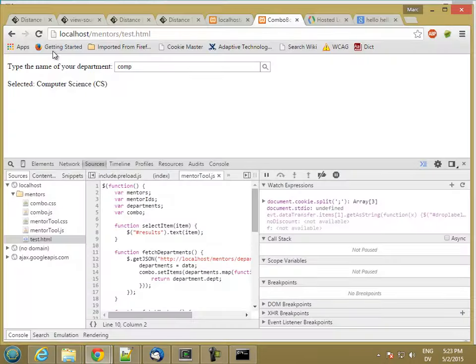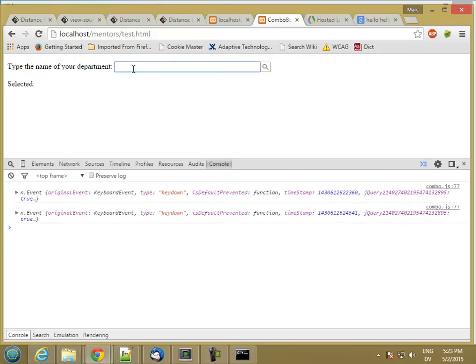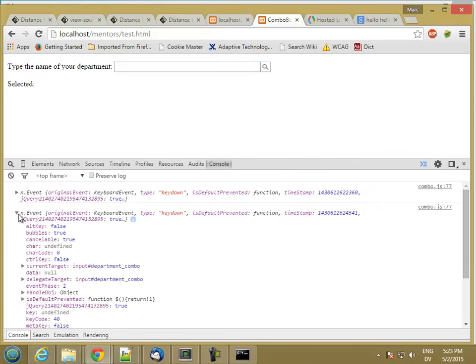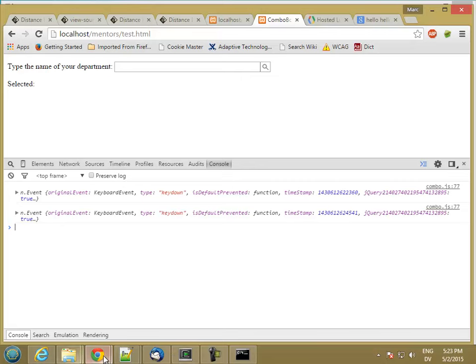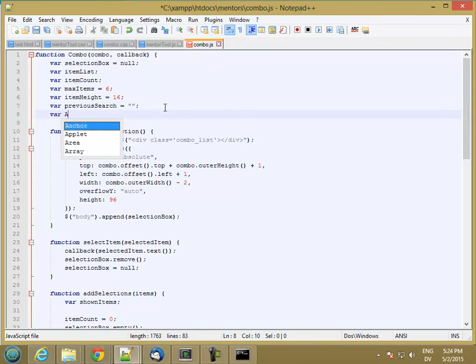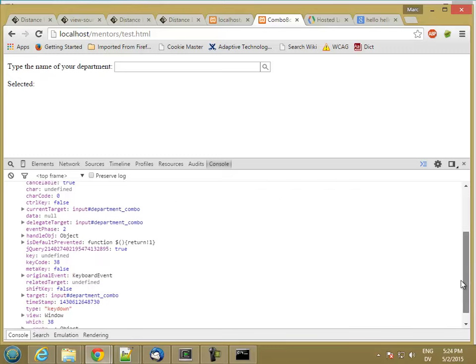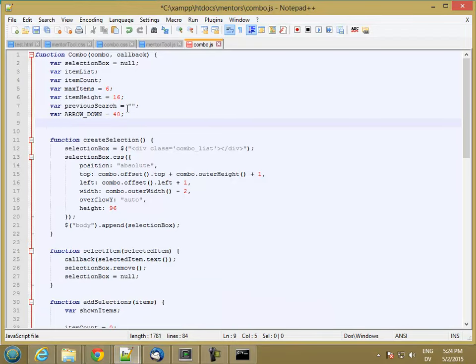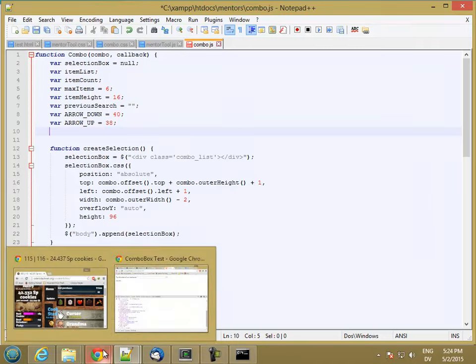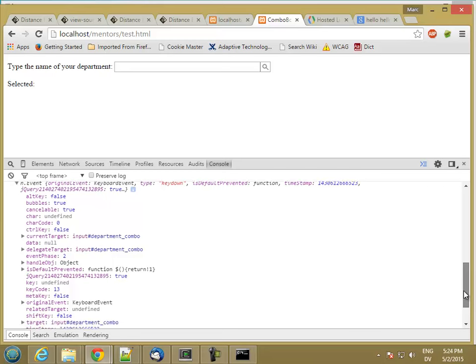And then let's go back here and reload. Go to the console. And we want arrow down. Actually, we want the key code. So the key code of that is 40. So 40 is arrow down. And then arrow up is 38. And then we also want carriage return, which is 13.